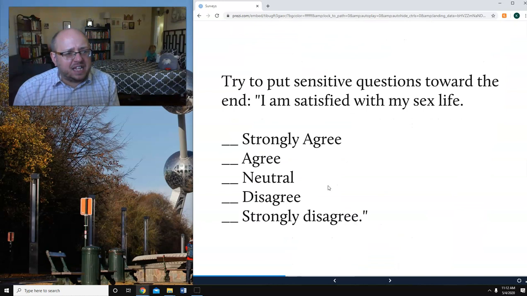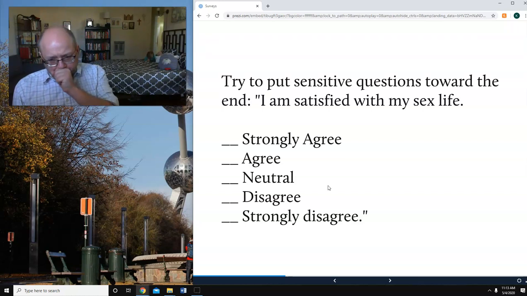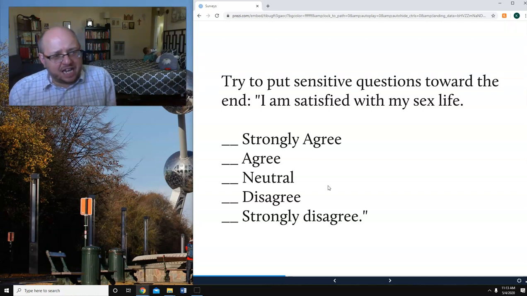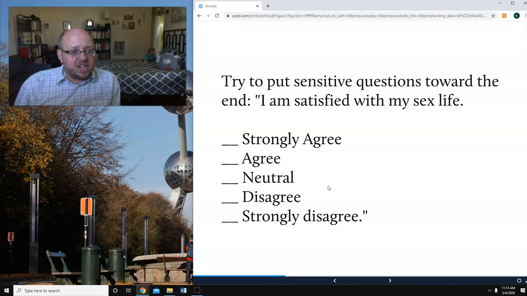Now, if you're going to ask anything sensitive, right, you should put it towards the end of a survey. So anything about politics, religion, sexuality, that sort of stuff, those things are best to save for the end, right? So, for example, the question, I am satisfied with my sex life. Strongly agree to strongly disagree. Save that for the end of a survey, right? Now, I don't say this to force you to avoid sensitive questions, right? You can ask questions about, like, sexuality if you want to, right? But you need to wait until people have some investment in the survey before you do that, right?